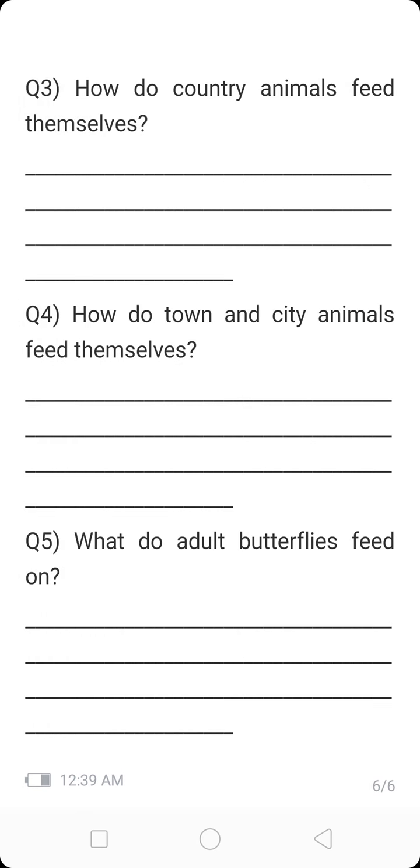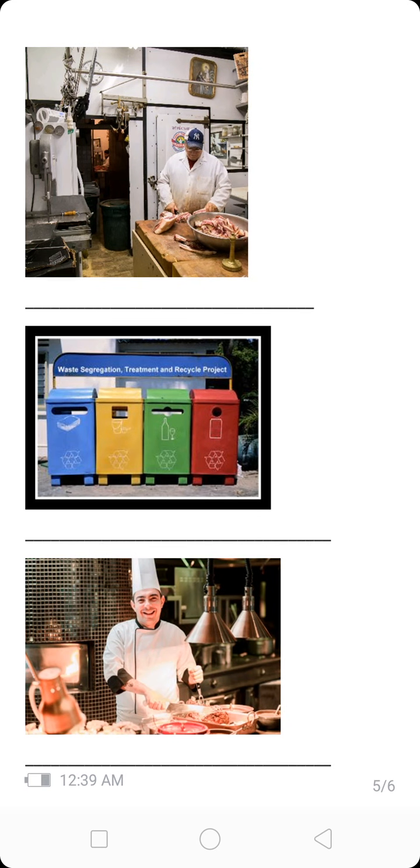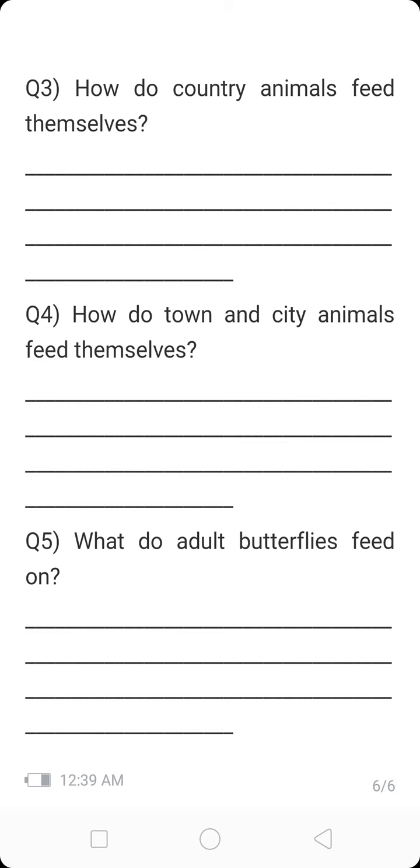First you have to attempt this worksheet yourself, and in the next video I'll tell you the answers so that you can match your answers to my answers. Fine. Now, question number 3. How do country animals feed themselves? This is very clearly written in your book and on the slides I provided you previously, so you may refer to any of those. Okay?